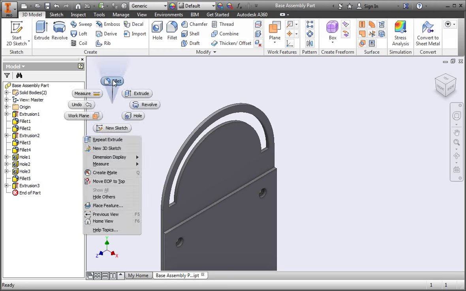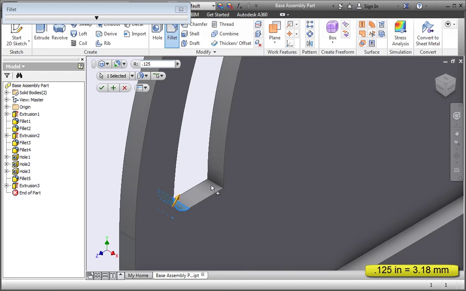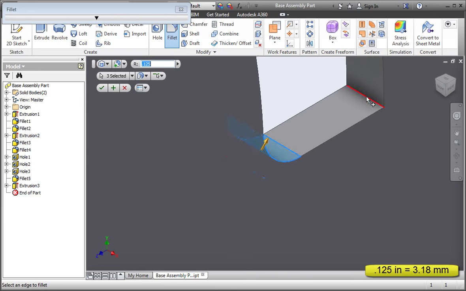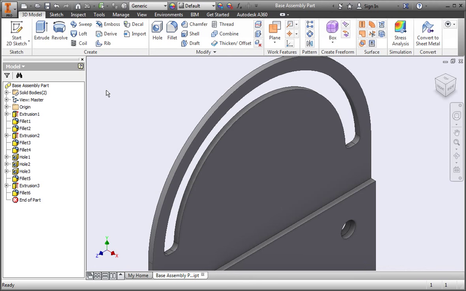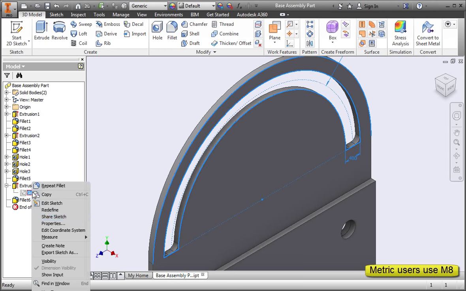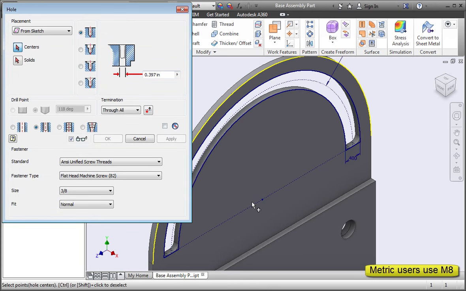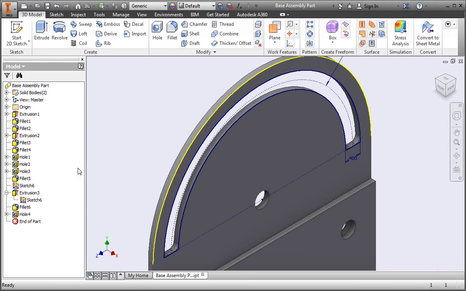Now open the fillet command and set the radius to 1/8 of an inch. Select the corners of the slot and then apply the fillets. We need to put a 3/8 clearance hole in the center of the arc, so share the sketch. And then open the hole command. Select the node, and then click OK. Now hide the sketch.